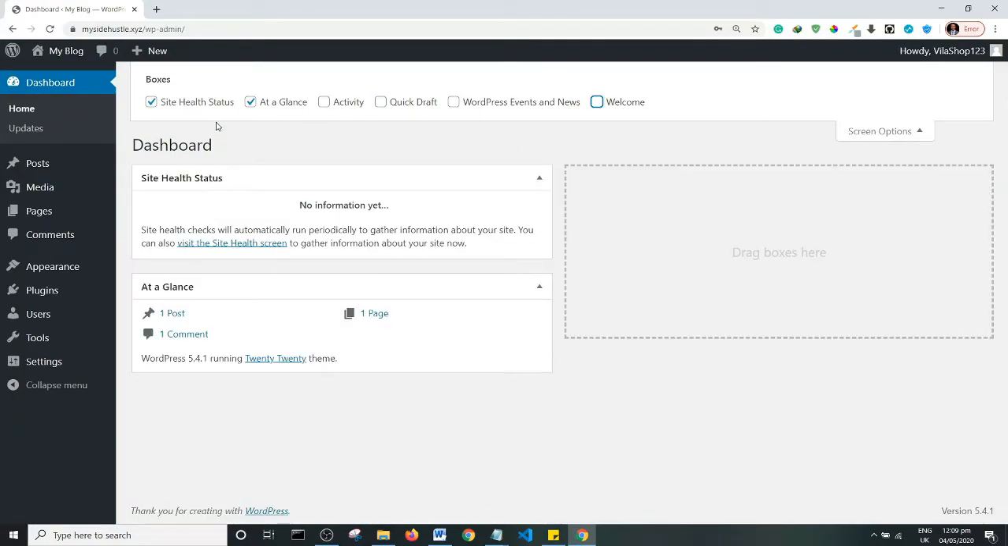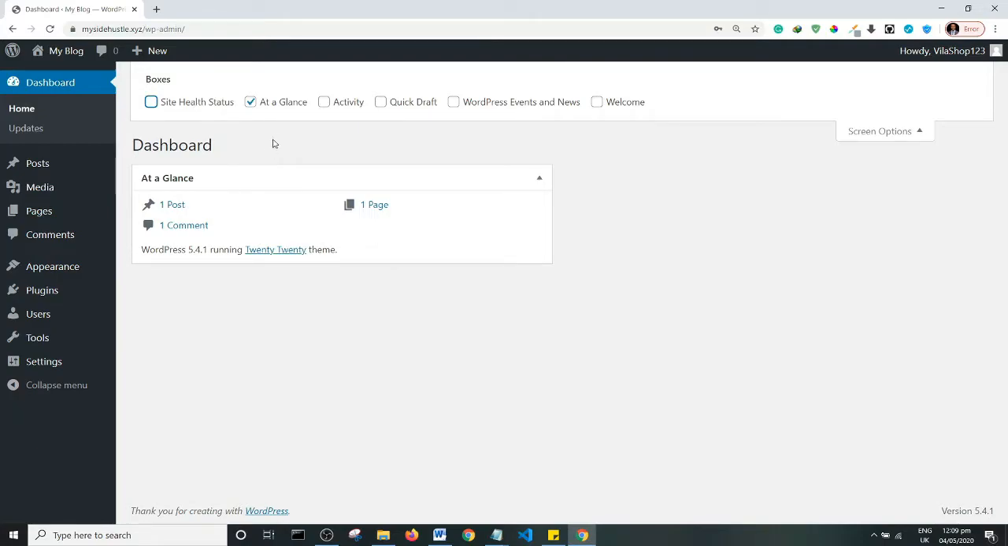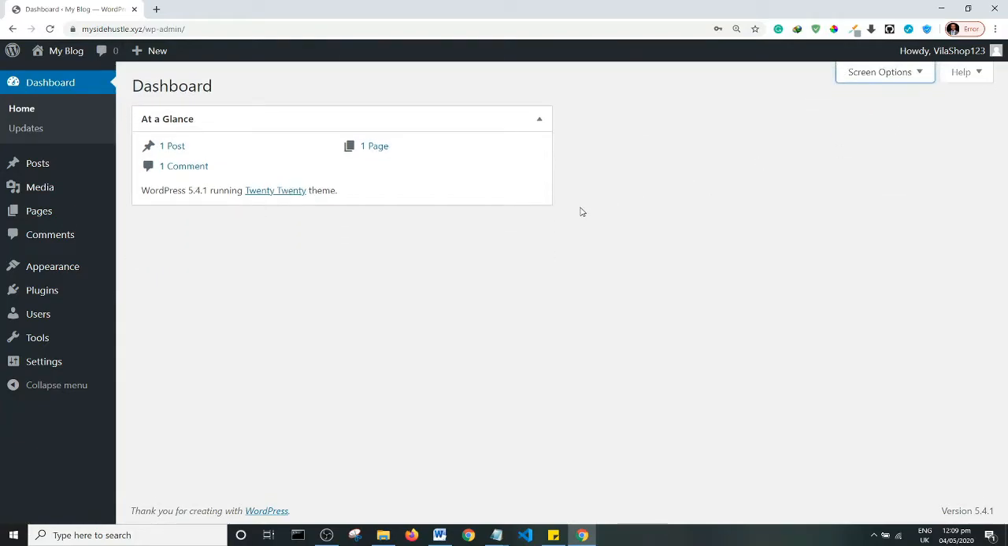Site Health, I'll remove. So I'll just leave At a Glance, which shows us the number of pages we have, the number of posts, the number of comments. So I'll just leave that. So our dashboard is cleaner.